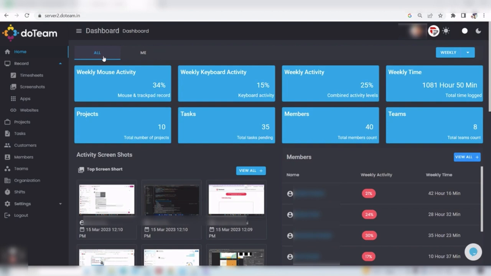When you click on All, the members' records will show in the dashboard, like the weekly mouse activity, weekly keyboard activity, and weekly time, because in the drop-down, weekly is the one selected. If you click on Today, the daily reports of the members will be shown.